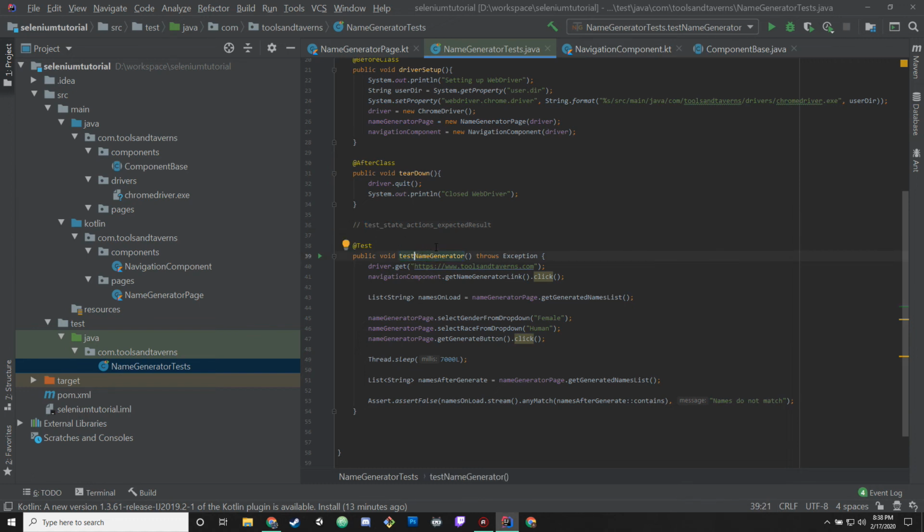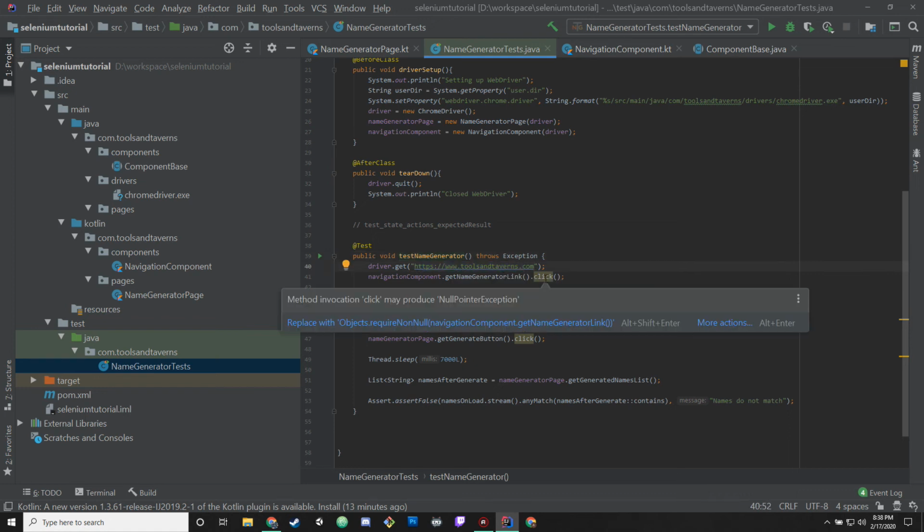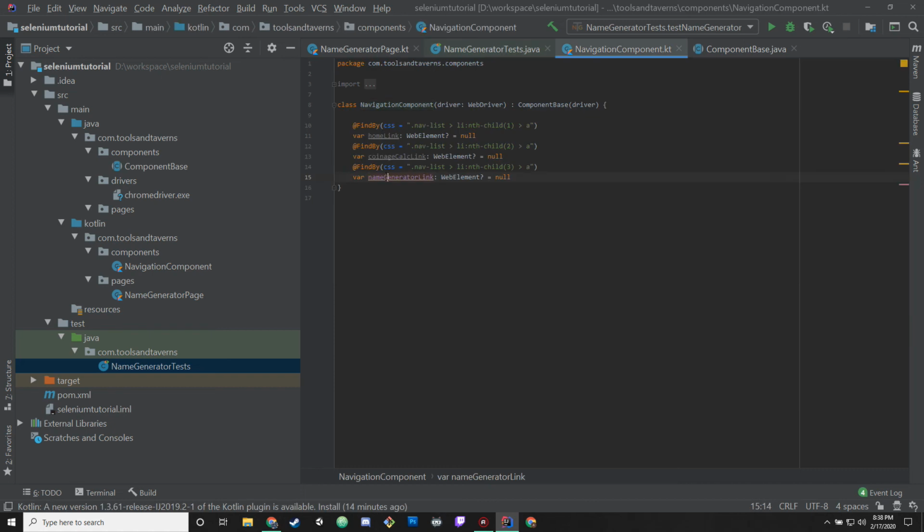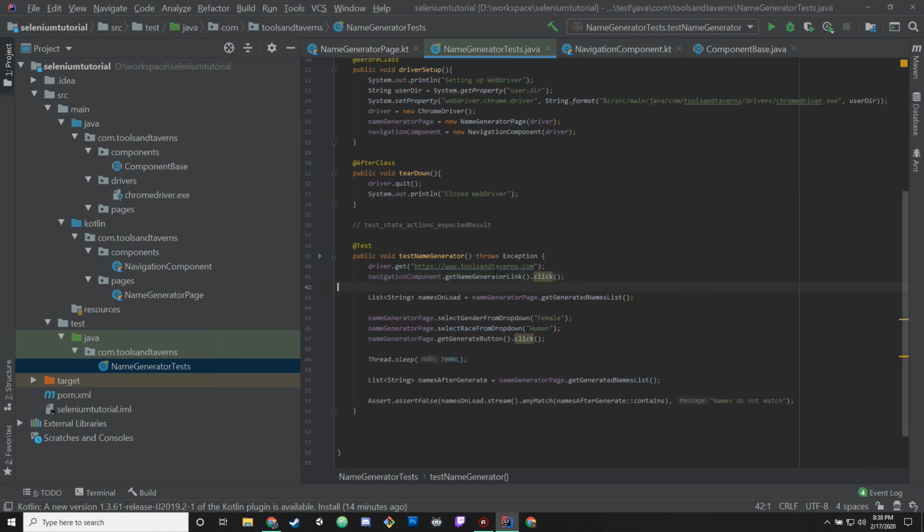So we have the test name generator, but what is this actually doing? We're going to this page, we are clicking, what is this? It is telling us that this could be null, because of this. We'll get back to that in a second. But what is it doing? It's clicking the navigator link, getting the names, selecting female, human, clicking the generate button, and verifying the names. Let's see, it takes the names list again, names after.